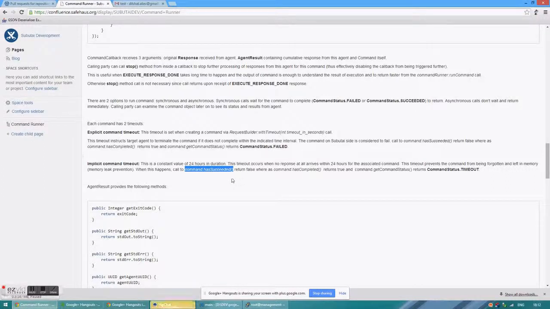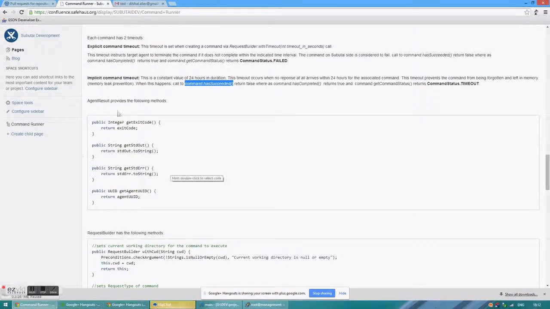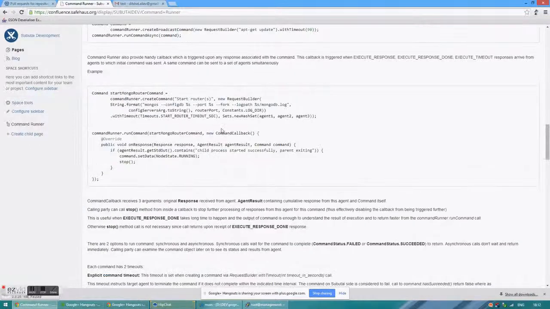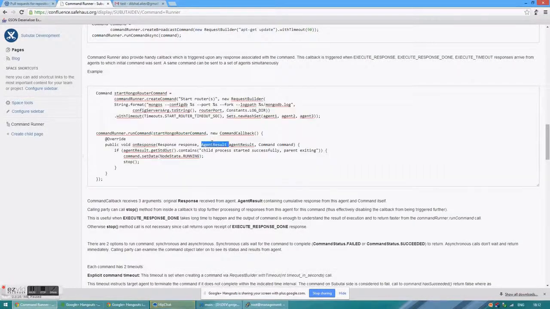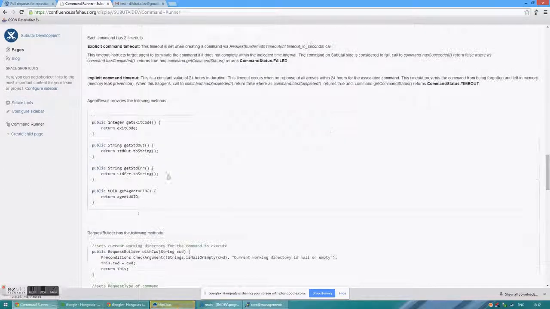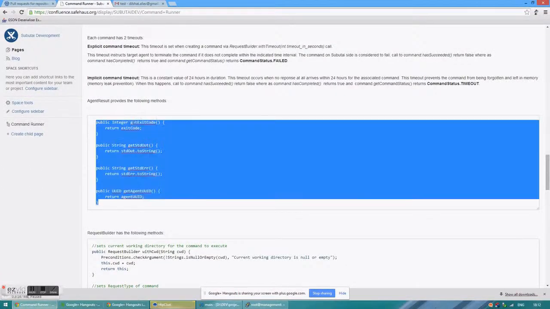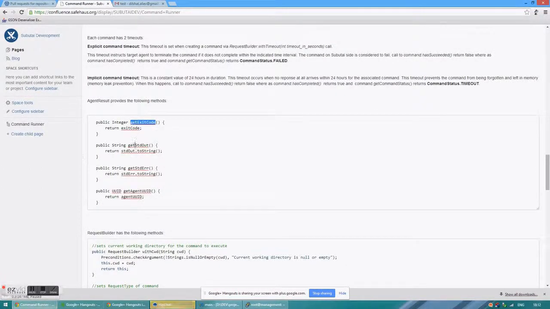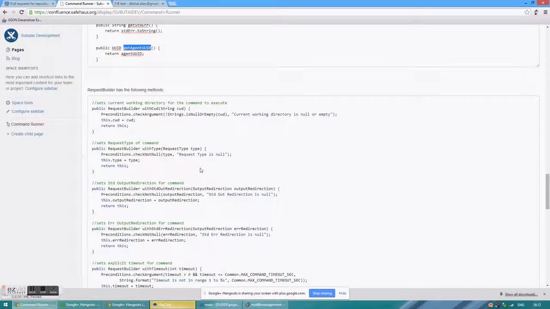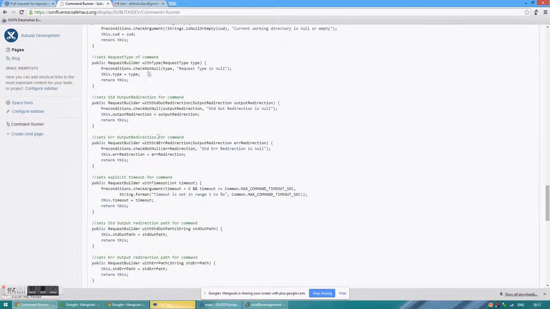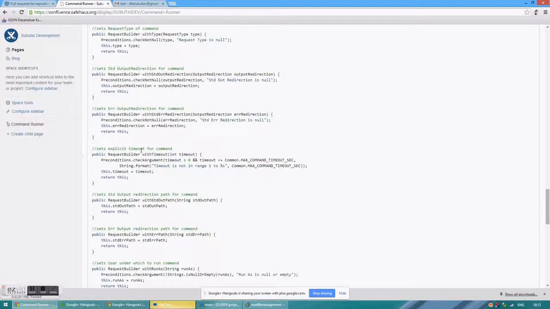So the agent result, which you can see here, this one, here you can see its methods. It provides you with get exit code, get standard out, error output, and the UID of the agent. Also, the request builder I described here. It has convenience methods for setting command parameters, request parameters.